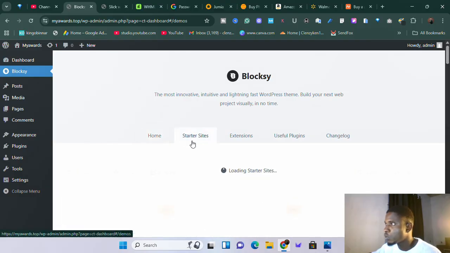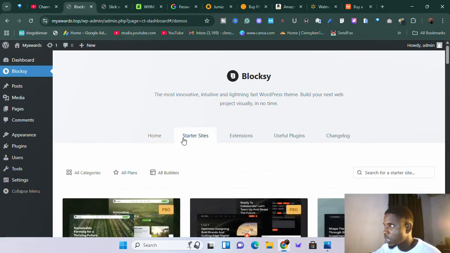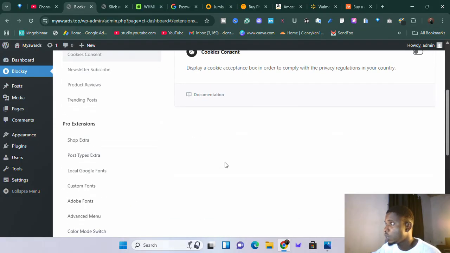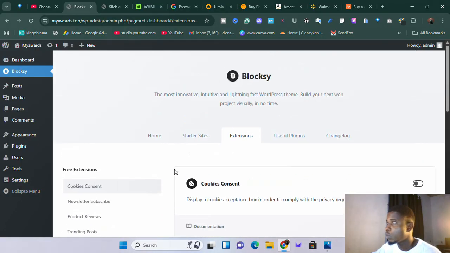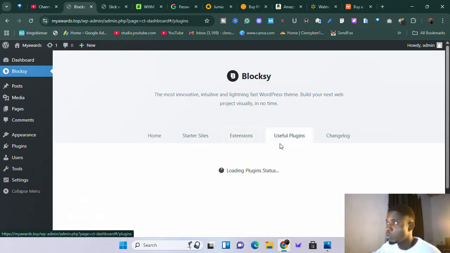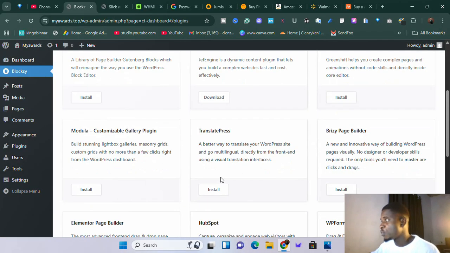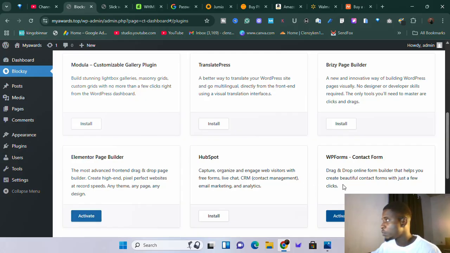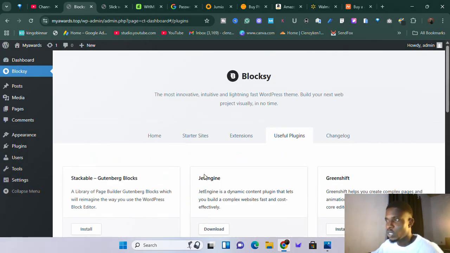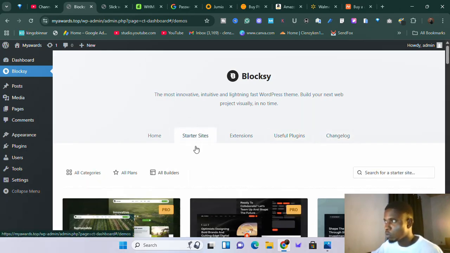Now we can also use the starter sites that they already have, and they have a few extensions that might be very important, especially if you need them, depending on what you're trying to achieve. And they have useful plugins that are very good for this kind of website. For instance, Elementor and all these other ones. Don't worry, we are going to get all of those things in the next step. Okay, so I'm going to come to starter sites.